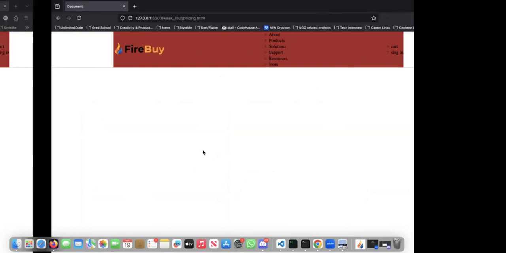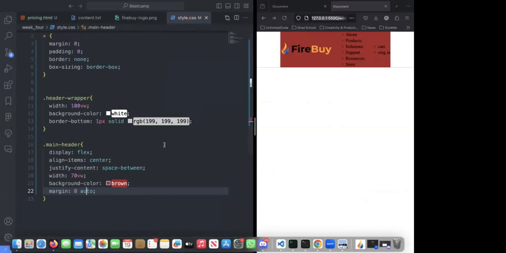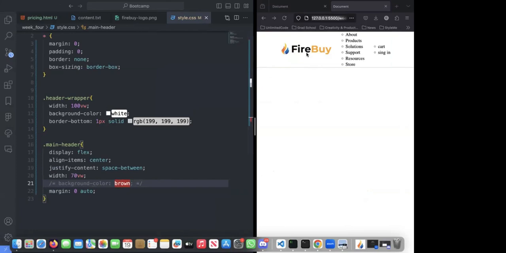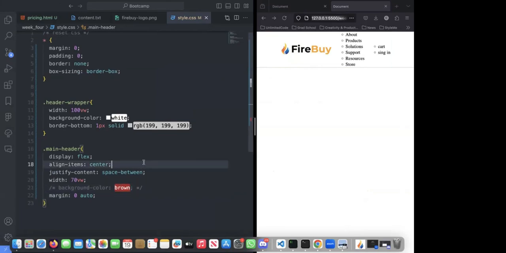It's very, very important. So now let's go back. I need to remove this background. Let's remove this background. Now, FireBuy, about the width is justify content space between. But why am I having this? Let me refresh. Oh, okay, all right. I've centered it to the middle. It's in the middle of the page.